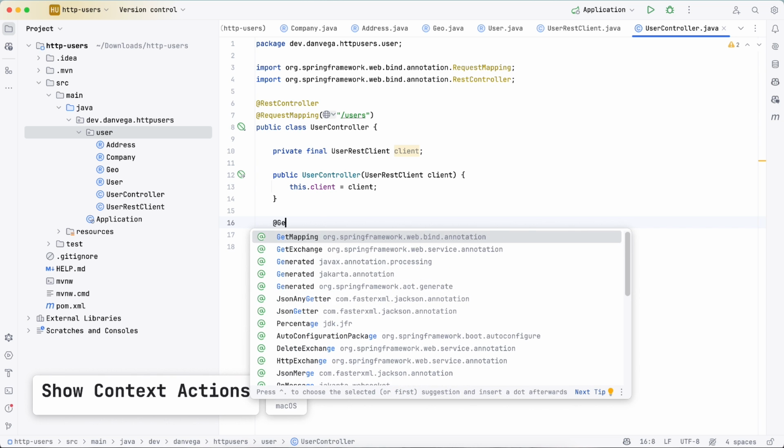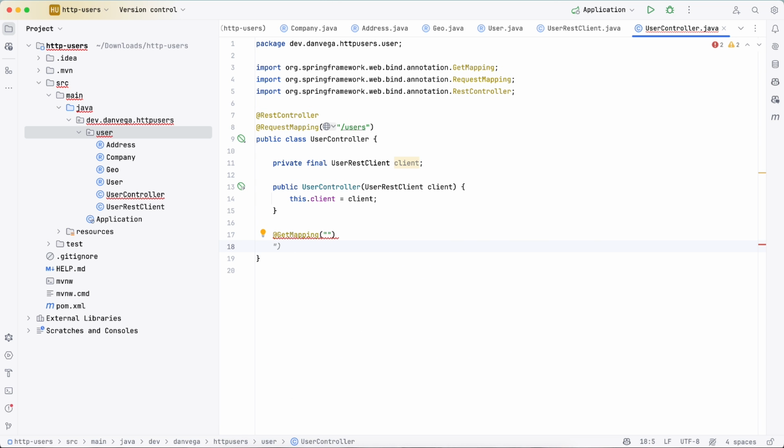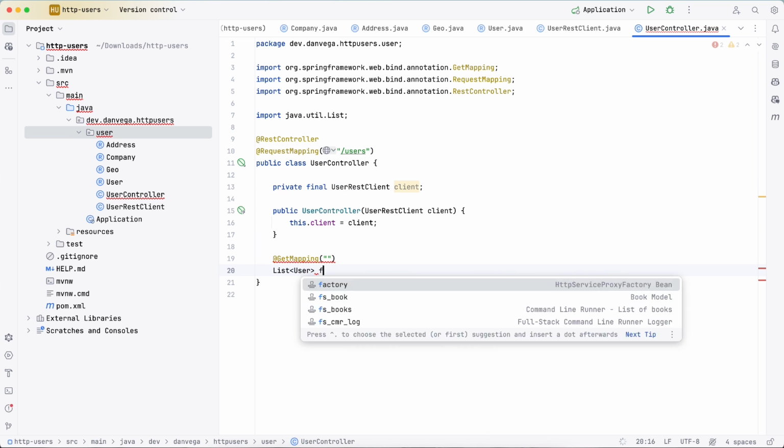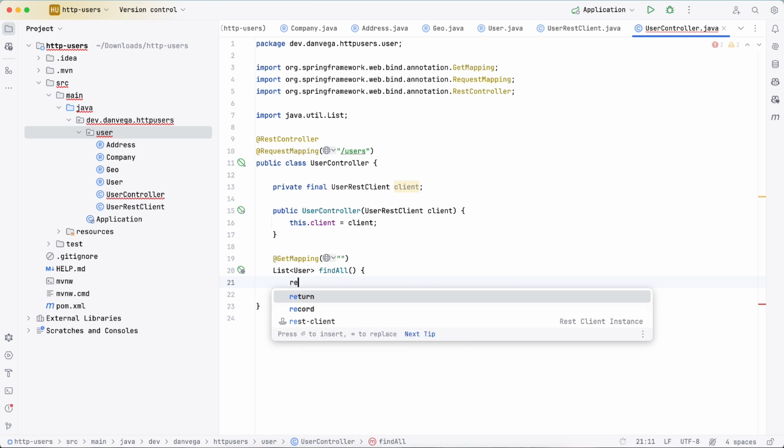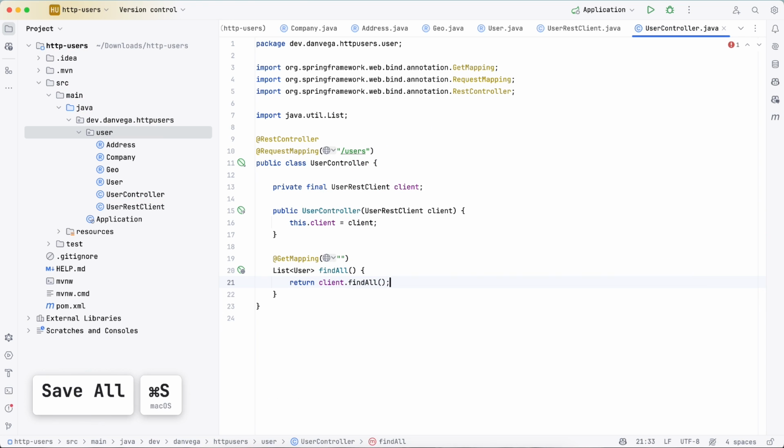And now we can have a get mapping for just that, which will give us all the users. And we could say, give me back a list of users. We'll call this find all, and we'll return the client's findAll method, right? So that should basically return to us 10 new users. Let's go ahead and test this out.